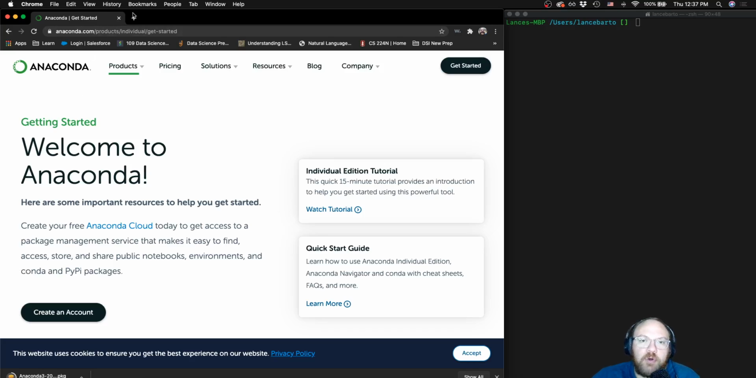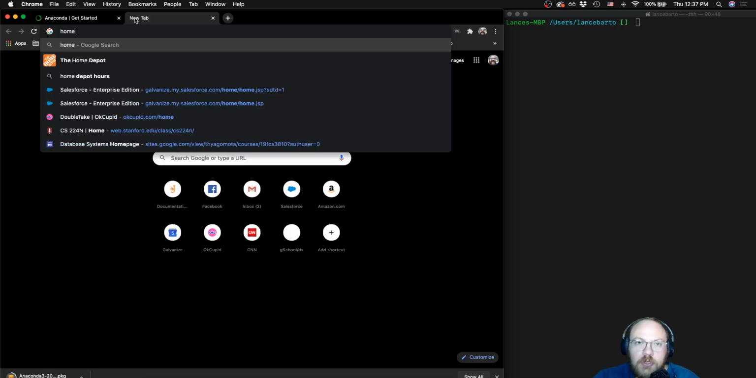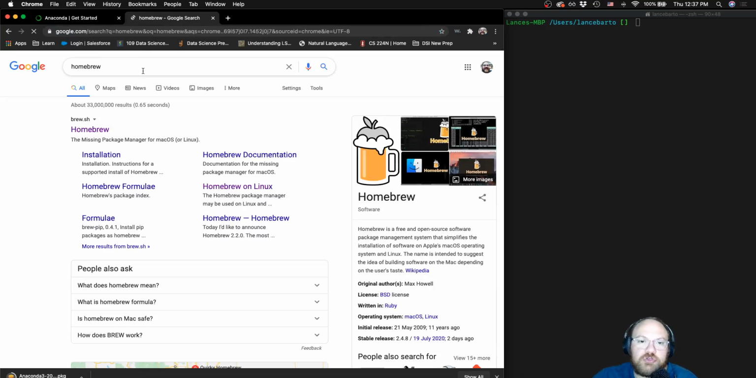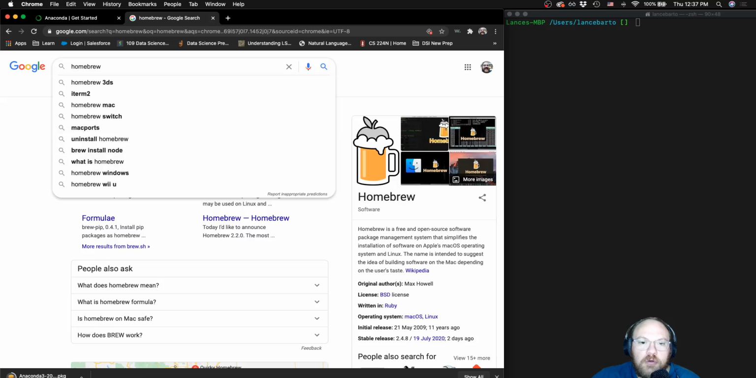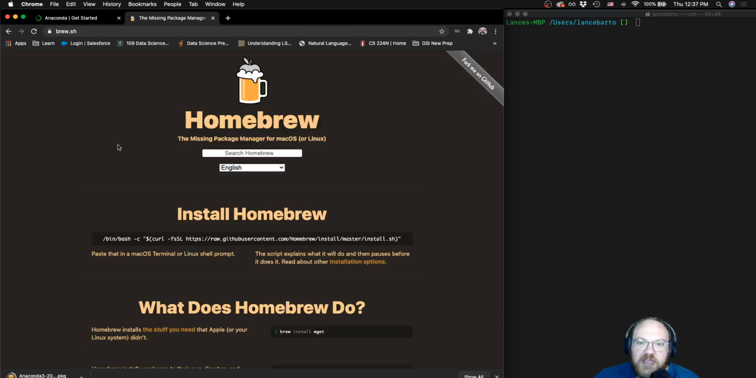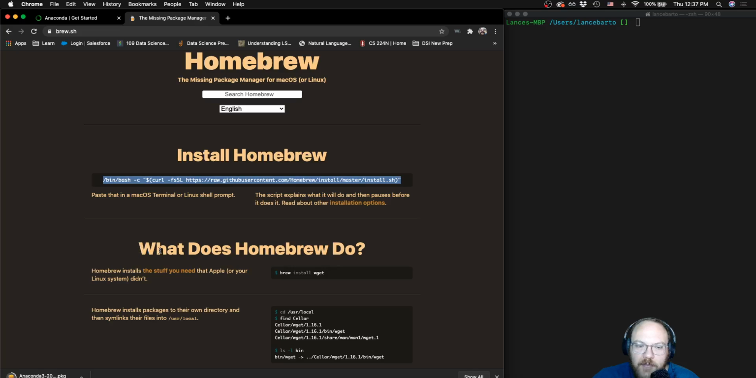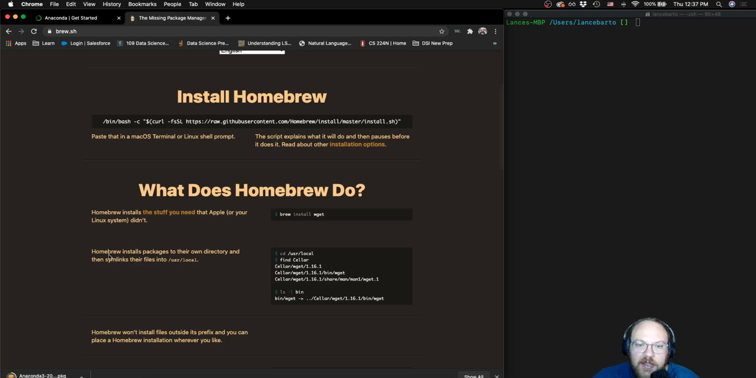And the main one of those is called Homebrew, right? If I go to their website, it gives me a single command that I can run in my terminal to actually install Homebrew. It talks a little bit about what Homebrew does. Homebrew is a package manager. It installs packages into their own directory, and then it symlinks their files into the user local, right?